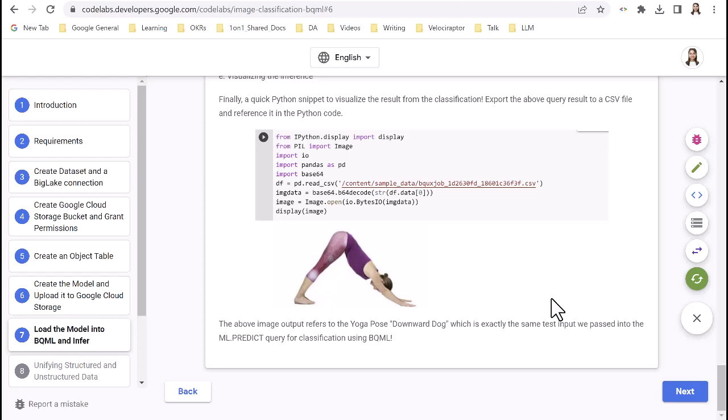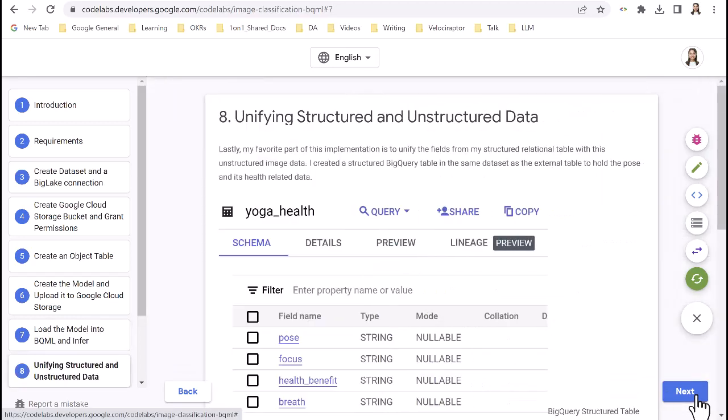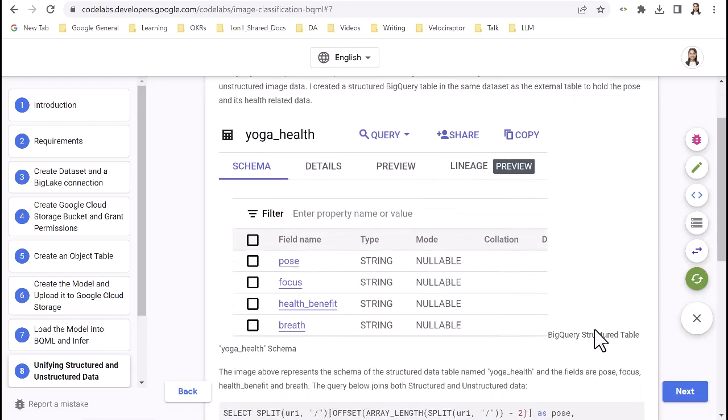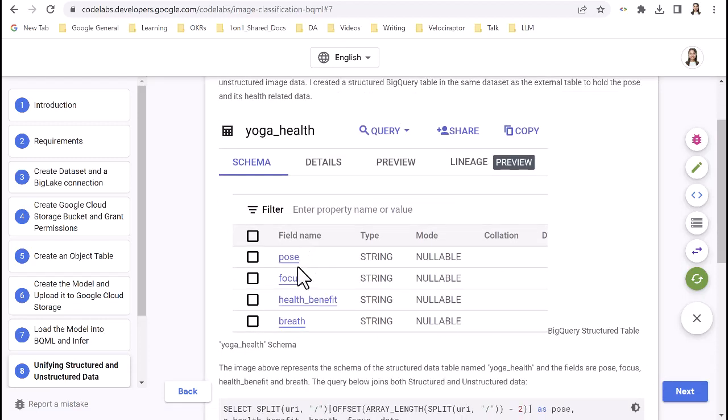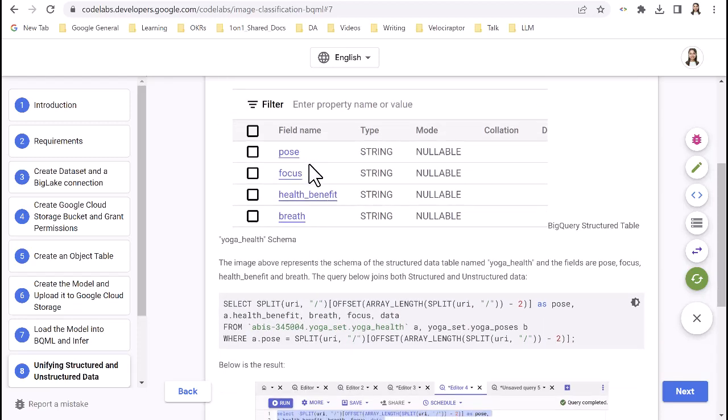And the next part is where you unify structured and unstructured data and just query them together. I've created a structured relational table with 4 fields. They're straightforward, easy fields, all string fields, to represent the pose, what physical part of your body it focuses on, what health benefits the particular yoga pose has, and what the breath is for that particular pose, whether it's an inhale pose or exhale pose or either.